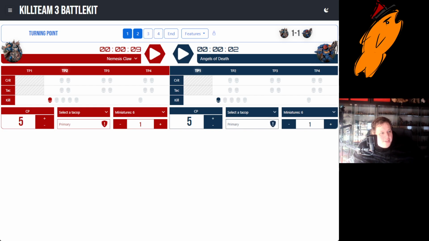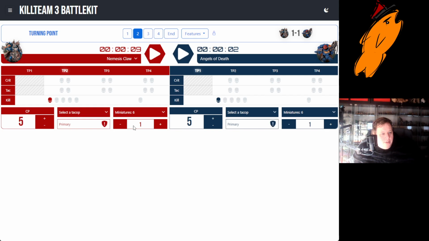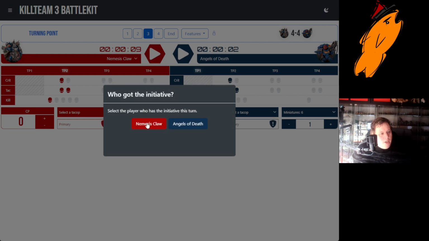If we go into turning point 2, and we say that the Nemesis Claw have the initiative, let's spend some CP. Let's say we both go down to 0 CP. Turning point 2, so I'll score my 2 points. He scores his 2 points. At the end of the turn, we score up the critical objective, like that, right? And then we're going to turning point 3.